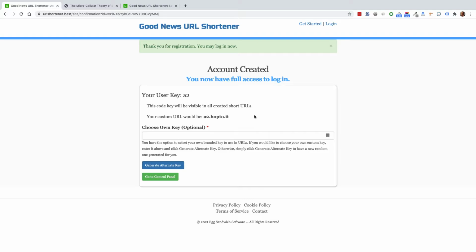Now let's say that we want to brand our short URLs. So we want it to say mybrand.hop2.it instead of a2.hop2.it. So we put in our own key here. So you type in your chosen brand. So mybrand, and then we click generate alternate key. And as you can see, it says a new user key is generated. And now our URL that we will be using, our shortened URL, will be mybrand.hop2.it.